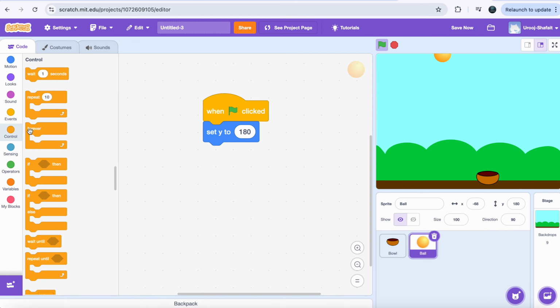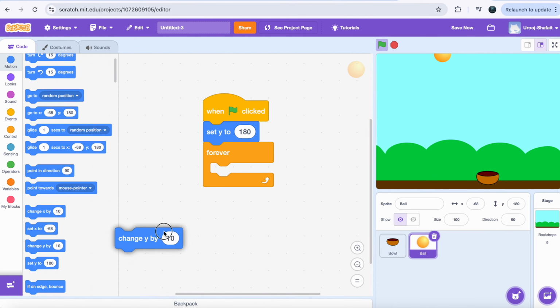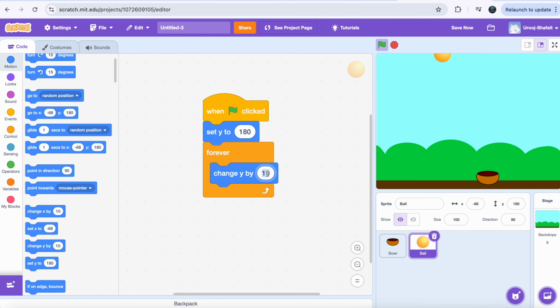Go to Control and add a Forever block. Go to Motion and use the Change Y by -5 block to make the ball move downward. Now the ball will fall continuously. We want the ball to reset and go back up when it reaches the bottom.